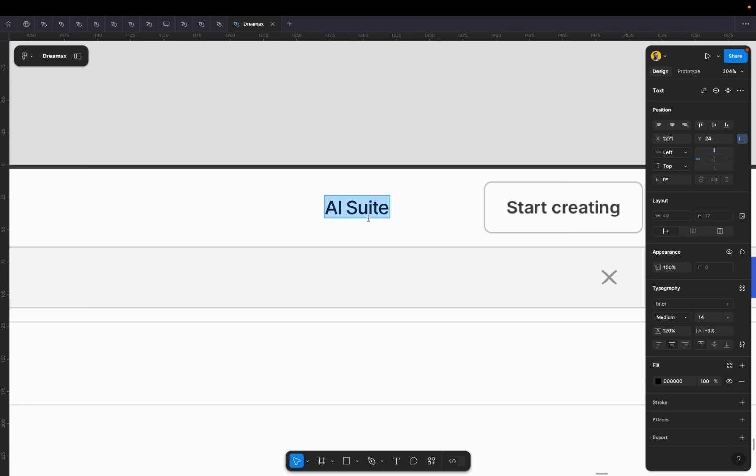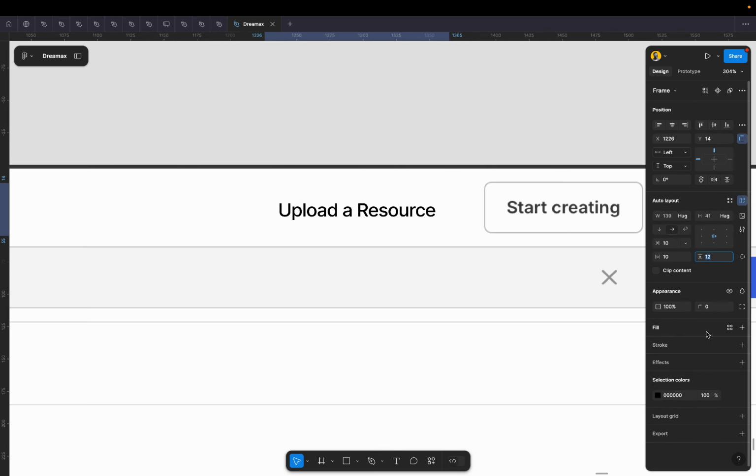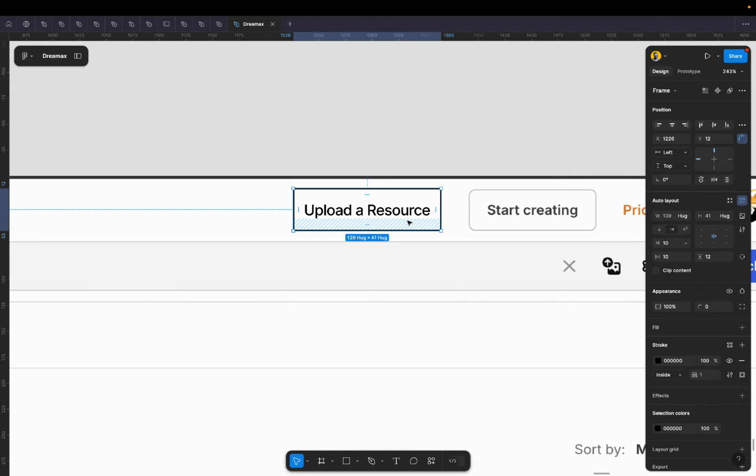Okay, and I would type in "Start creating". I would make it a bit more into context because I don't know what I want to create. Maybe upload a resource, something like this. I don't know what the start creating takes you to, but this is basically what I would use just to let the user understand what they will be doing next. Okay, so we have this now.